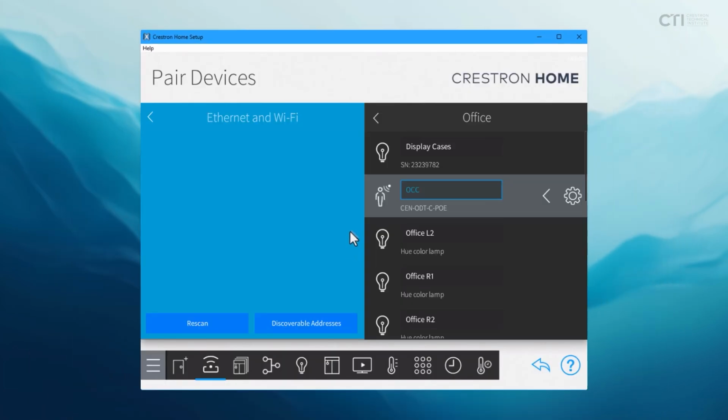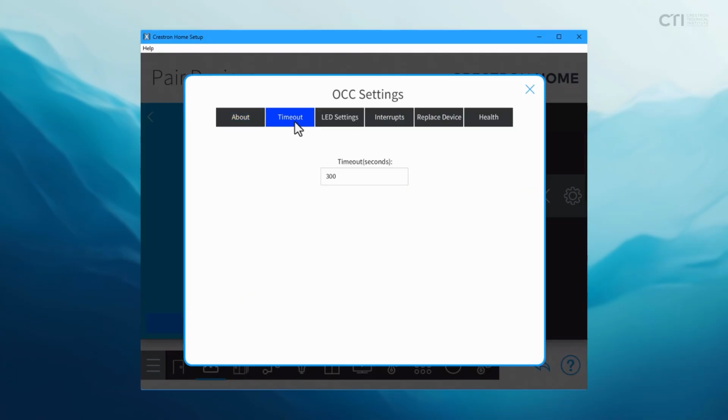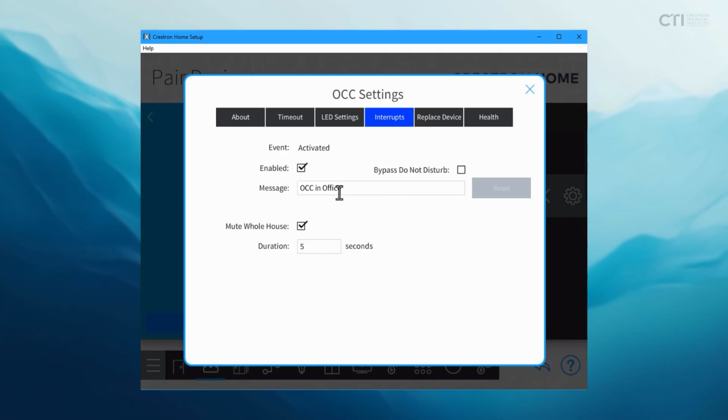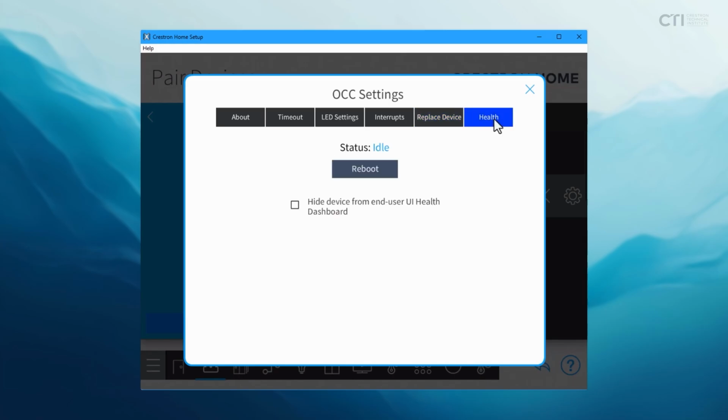Let's take a look at the configuration. Since we just added it, it is offline, but it will come online in a few seconds. Here we can choose the occupancy sensor timeout, change the LED settings, and configure the interrupts. For example, if we enable this, we can send a message when occupancy is detected. We can also replace the device here and look at the device health.